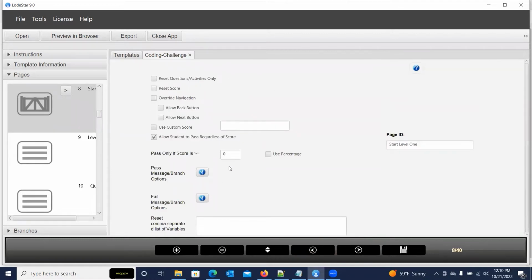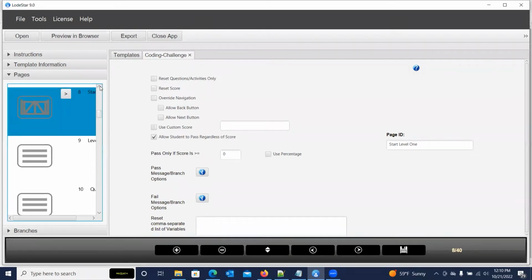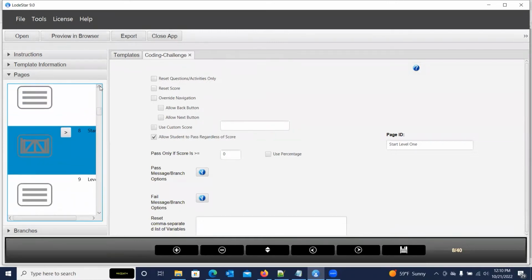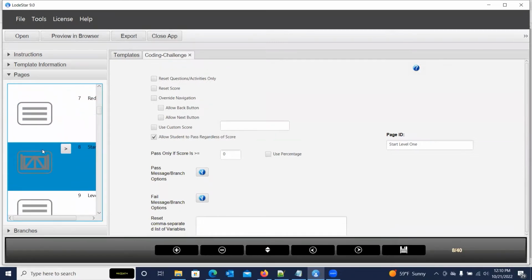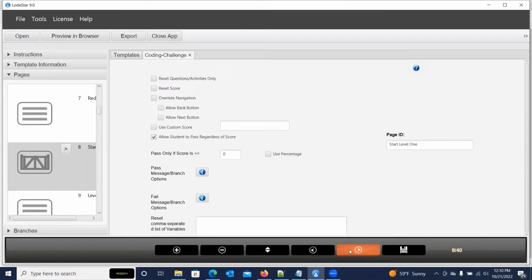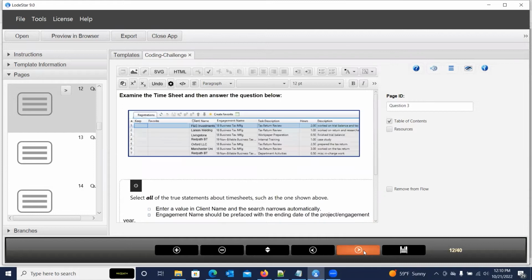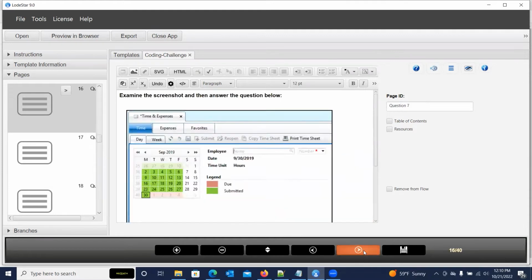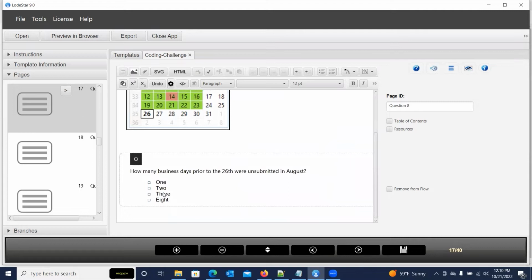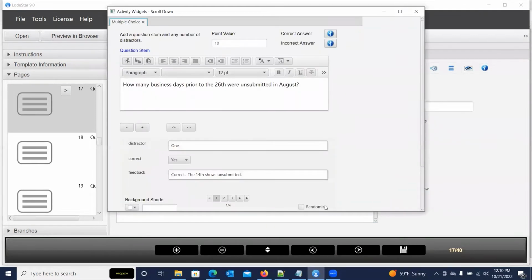For this lesson, the focus is on gates. So if we look at the flow, we'll see that there's content, and then we come into a gate. After the gate, we have level 1 content. And that's a presentation of content plus questions, and these are just question widgets. This is a multiple choice widget. If we click on one, we can see the editing tool for widgets.